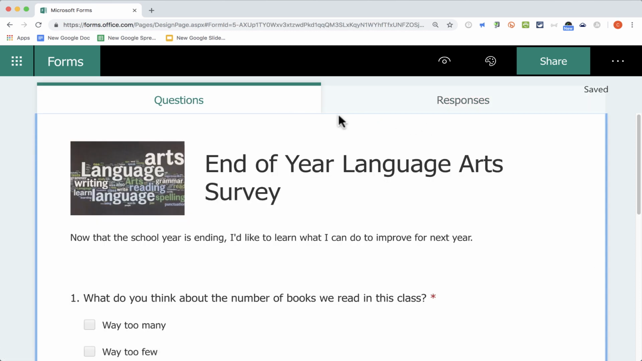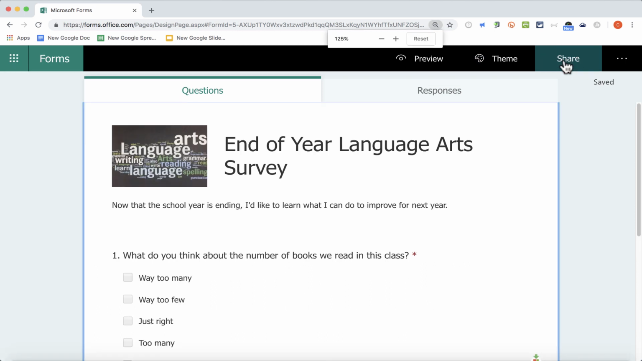How do they put in their responses so that I can see them? So the way that works is up here at the top. I have some symbols here and the word share. Now the reason those are just symbols and not words is because I'm zoomed in a little bit too much. So I'm zooming out a little and you can see that there's a preview button and a theme button. Let's look at those and then how to share.